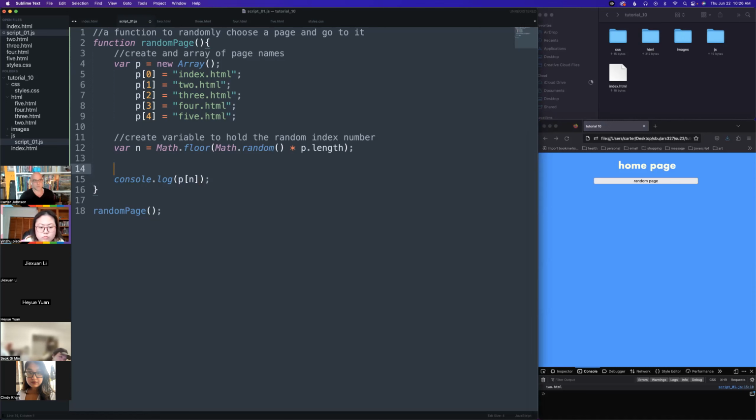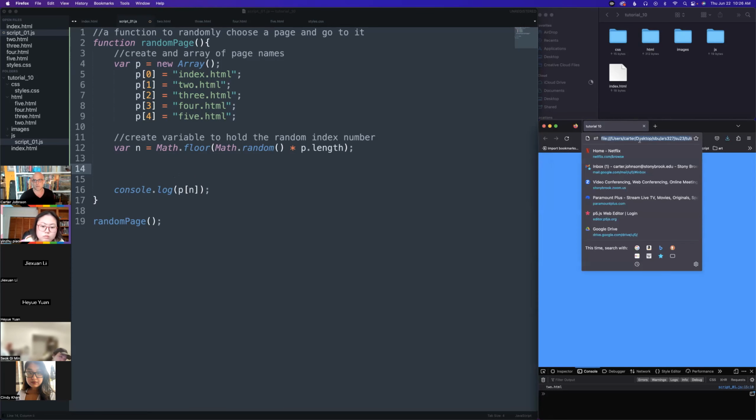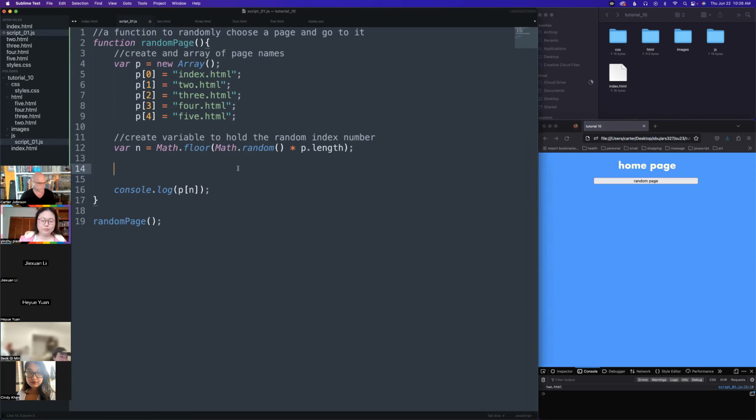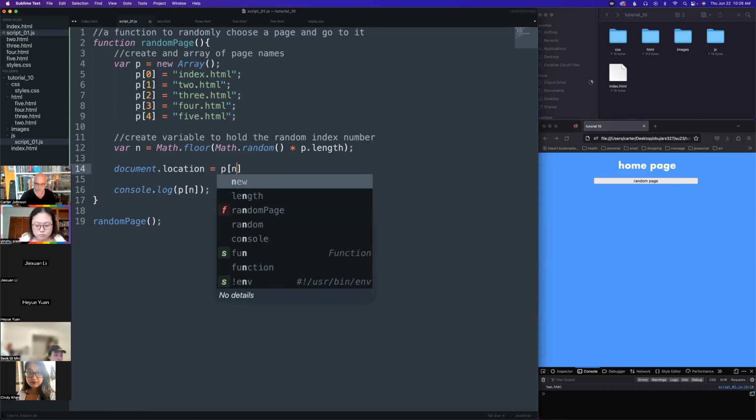Okay. So there's a property of the document, which is called location. The location of the document is its address, right? That's in the URL right here. That's the location of the file. So we can just do document.location equals P N.